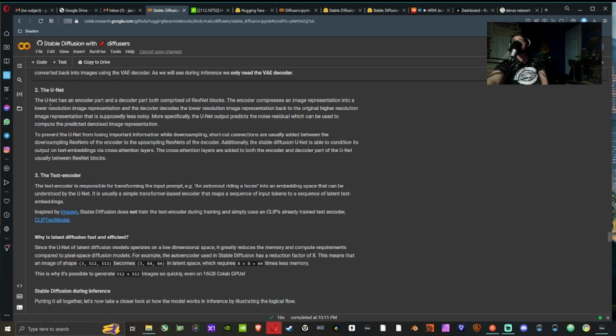The UNet, let's talk about that now. So the UNet has an encoder part and a decoder part, both comprised of ResNet blocks. The encoder compresses an image representation into a lower resolution image representation, and the decoder decodes the low resolution image representation back to the original high resolution image representation that is supposedly less noisy. Well, more specifically, the UNet output predicts the noise residual, which can be used to compute the predicted denoised image representation. Right? So it's a way of interpreting how we are manipulating pixels in a meaningful way, mathematically calculating what we need to do to these pixels in order to bring it closer to this image.